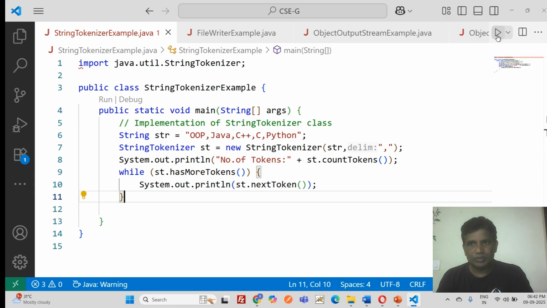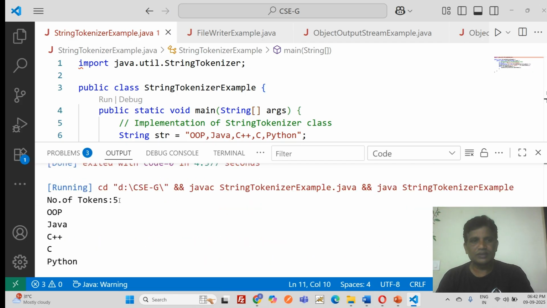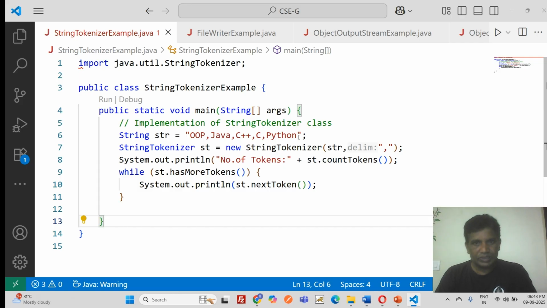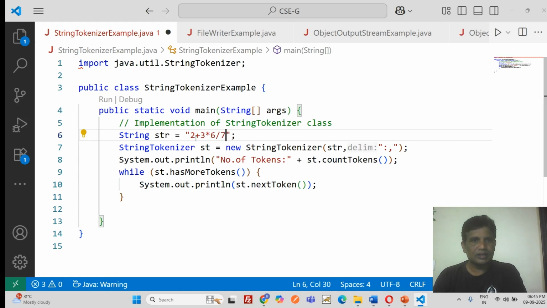Let me run this application. Here the number of tokens is 5. These are the different tokens available in the existing string, based on the comma. The string tokenizer class divides the string into tokens. Let me take another example. For example, 2 plus 3 multiplied with 6 divided by 7. If this expression is given as a string, then I will divide the string into tokens.